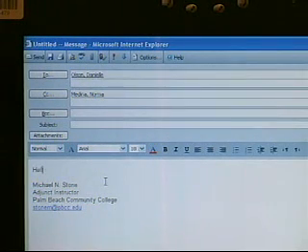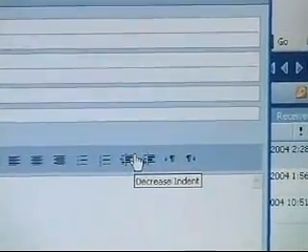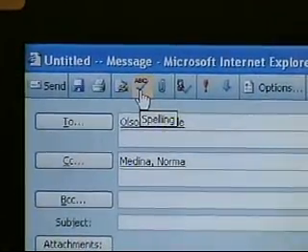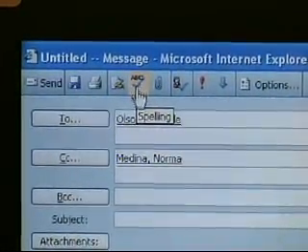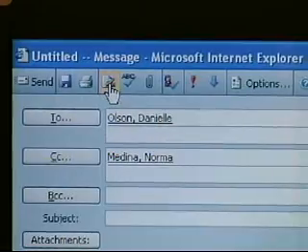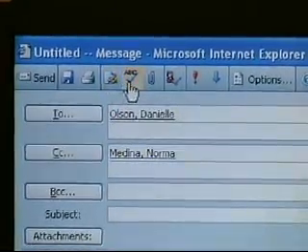Type your message. You can format the message using any of these tools on the formatting toolbar. You can also come up top and optionally spell check, and you can attach a signature as well, but I'm going to show you how to do those a little bit later.